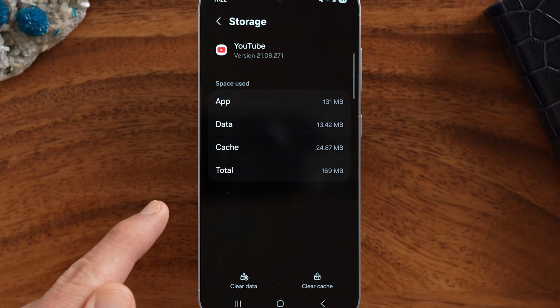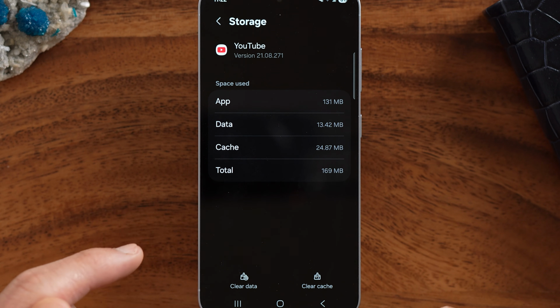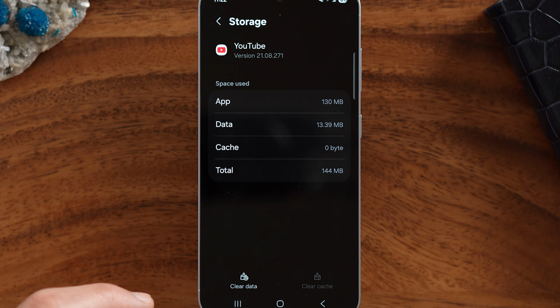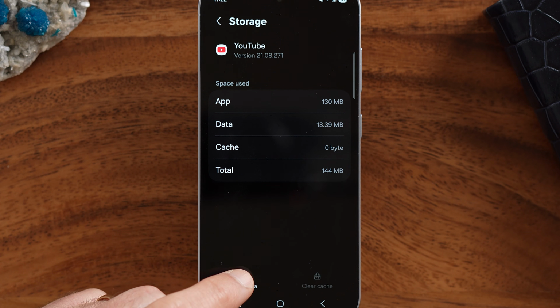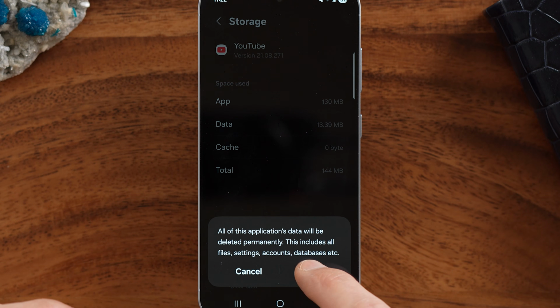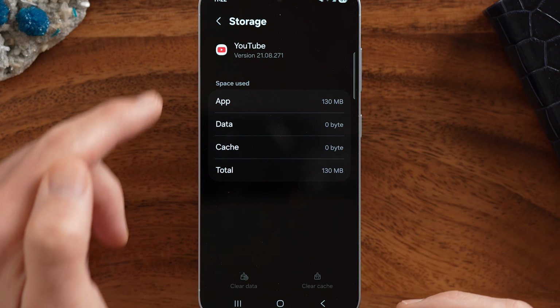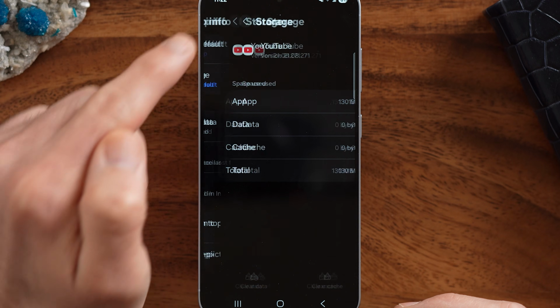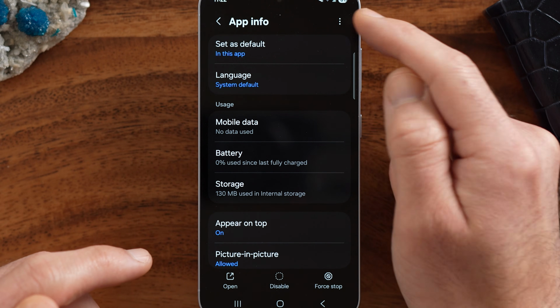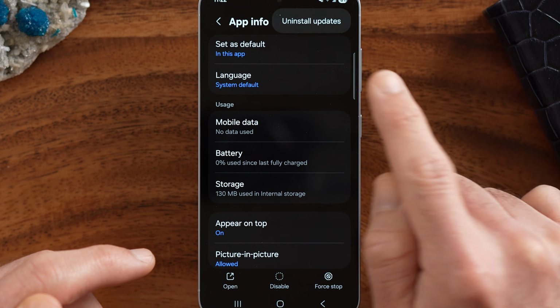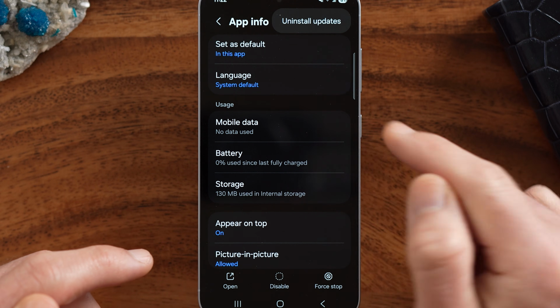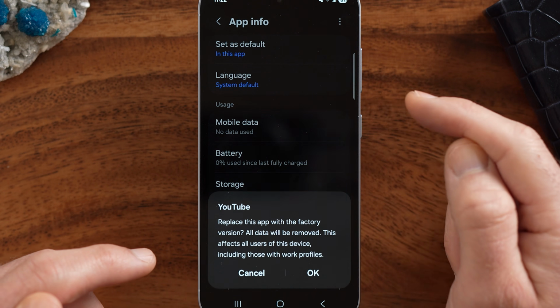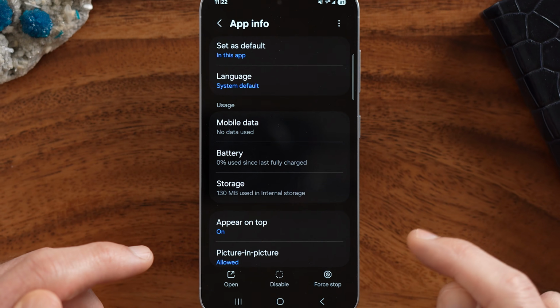And the first thing we can do in storage is to clear the cache. So I'm going to tap clear cache, but also I'm going to tap on clear data here at the bottom left. Tap on that and then hit delete. After you've done that, let's hit the back arrow. And at the top right, let's tap on those three dots. And we're going to choose uninstall updates. Just tap on uninstall updates and hit OK.